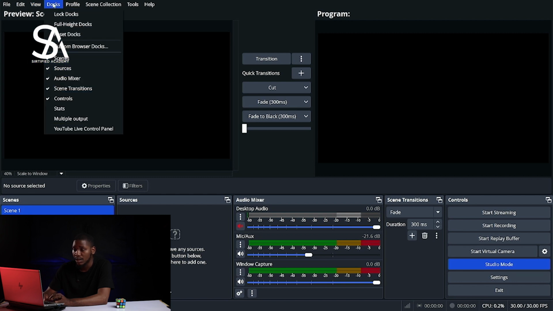The Dock. So the dock is where your plugins are being kept. If you install a plugin, like this one, Multiple Output is a plugin I installed on OBS, and it's here. So if you install other plugins, this is where you're going to see them, on the Dock tab.